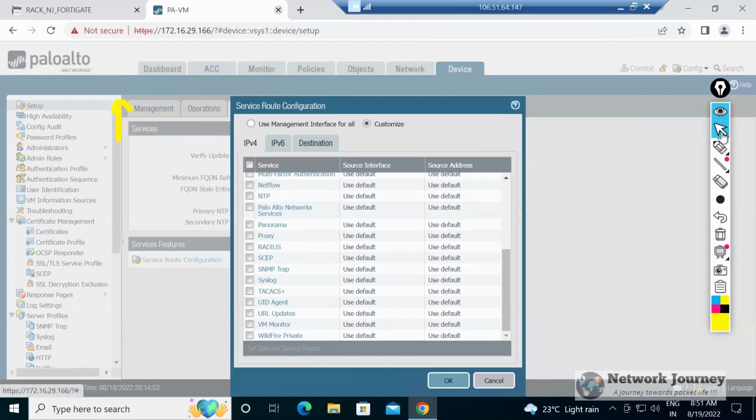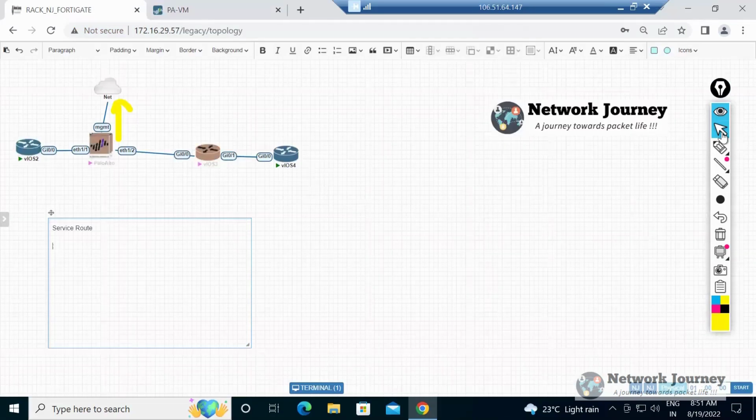But in this case, let's say we have a DMZ interface here, and you have an AD server connected to this L3 network interface, and for the firewall to reach the AD server to collect the user ID mapping, it has to go out through the DMZ interface. Let's say it is Ethernet 1/3.